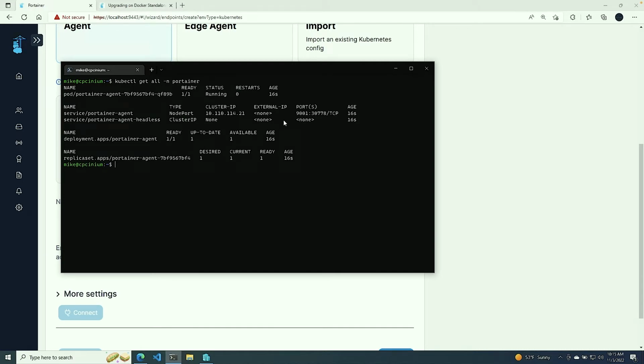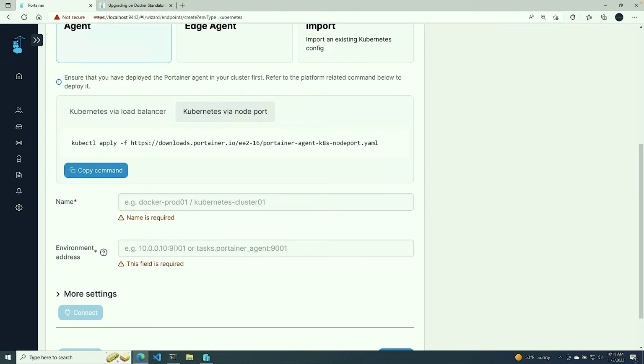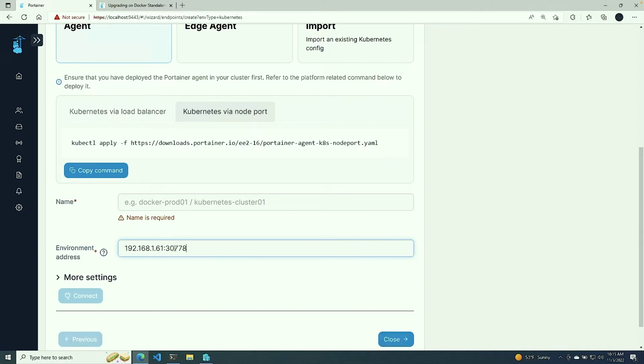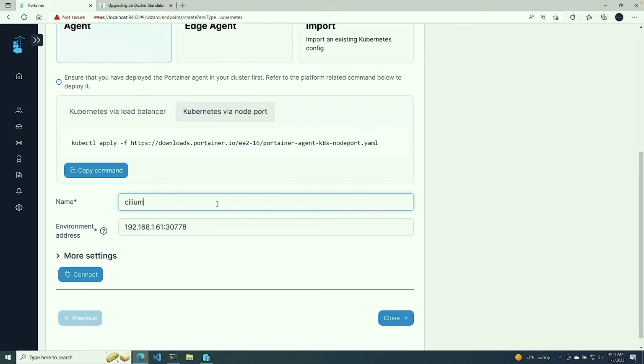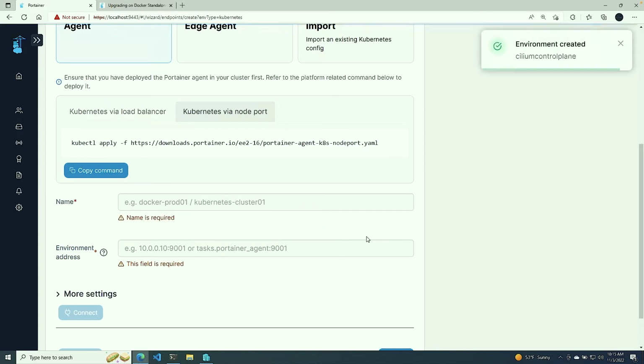Now, one thing that I do want to point out, if you're adding via a node port, you want to point to 30778. If you're adding via a load balancer, you want to point to 9001. So let's go ahead and copy that. And what we're going to do is we're going to type in 192.168.1.61 because that's the IP address of the control plane, over 30778. And I'm going to just type in Cilium control plane. And I'm going to connect. All right, as we can see, that environment was added.